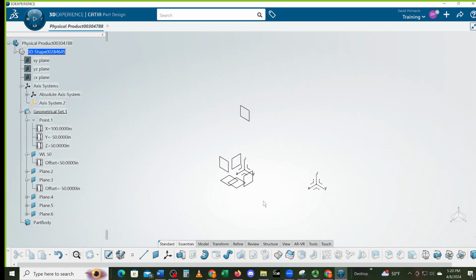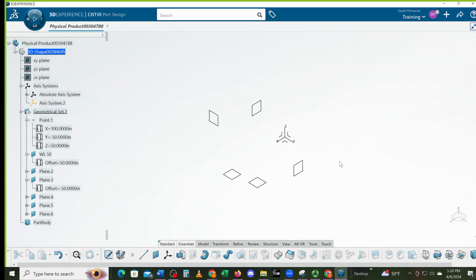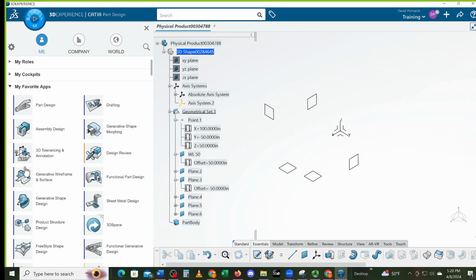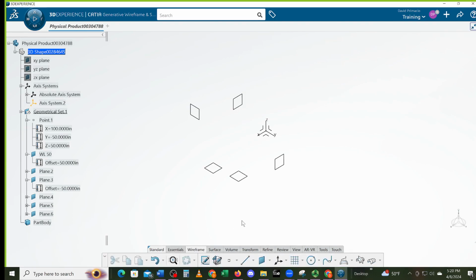Okay, now how did I create those lines that were intersecting? In a wireframe. So I have to actually switch workbenches, right? Was how we did it. Yes. I just used generative wireframe. Yes. And which tab did we find that under? Wireframe tab, I believe. Thank you. And then which one was it? Intersect. You guys remember where that was? Which feature that was?